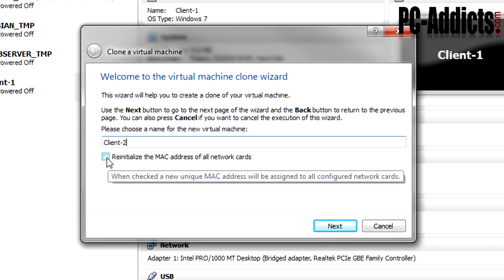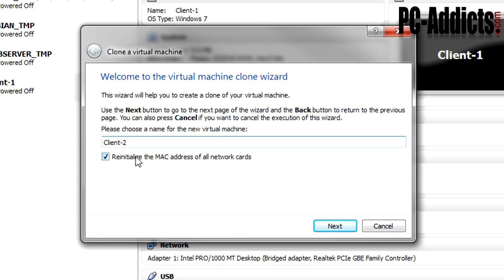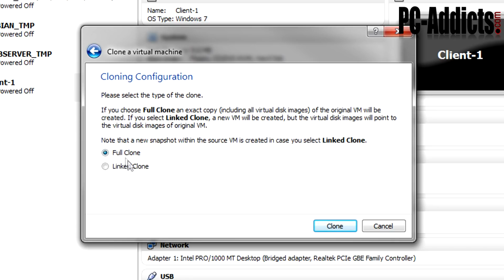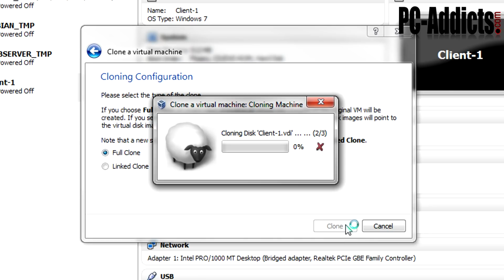I'm going to go ahead and check this because I want to make sure that both client 1 and client 2 have different MAC addresses. We want to do a full clone, not linked. Just going to hit clone and let this go.